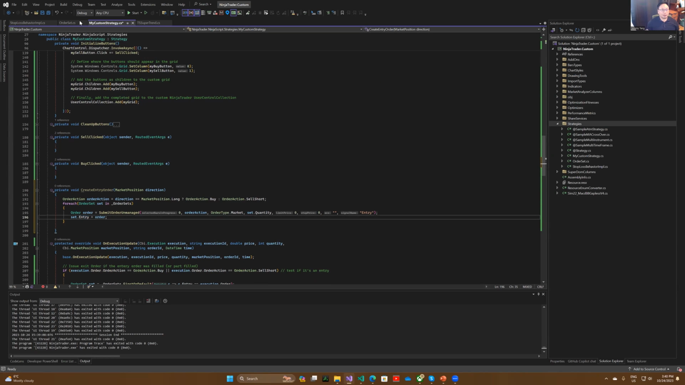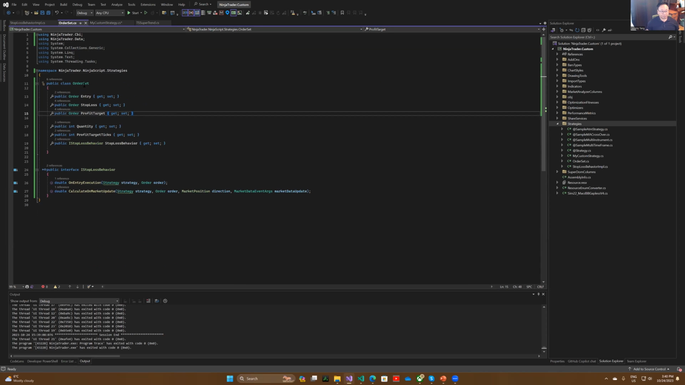Okay, so go back to this object. Let me explain again. This little guy has what we call the configuration data, or configuration and the behavior. This is like the state up here. So I've got the entry order here, the stop loss order, and the profit target.